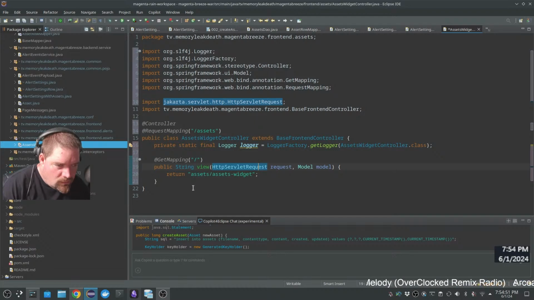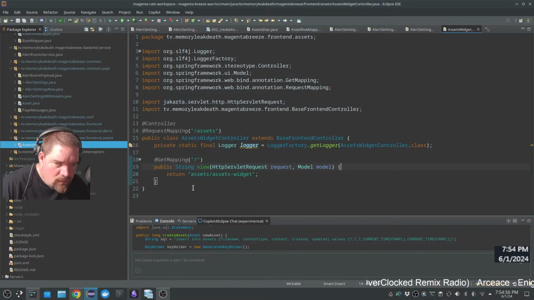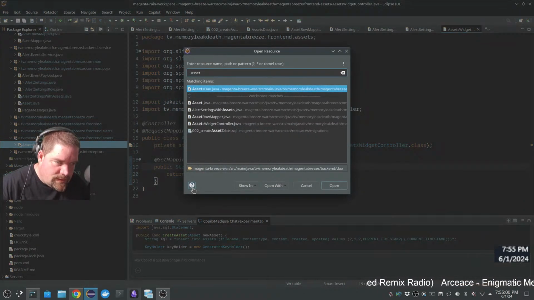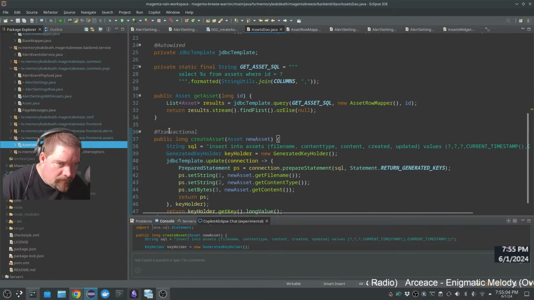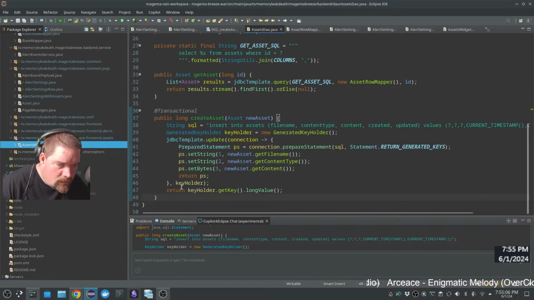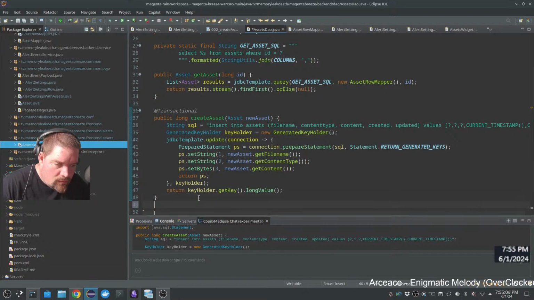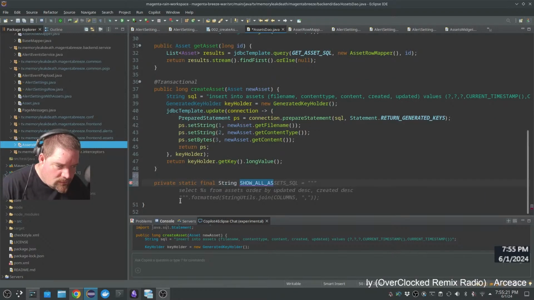So this will be just the view all. Right. So asset AO. Static file string show all. Cool.